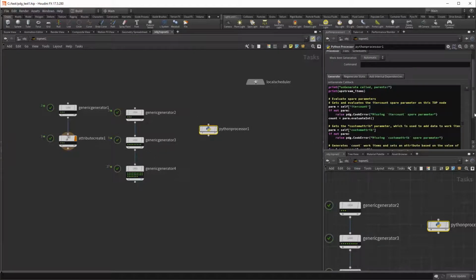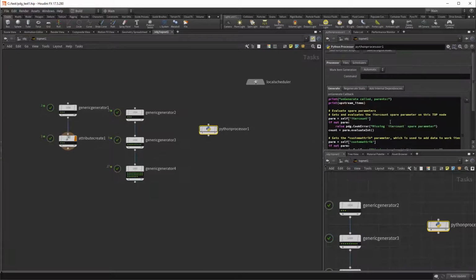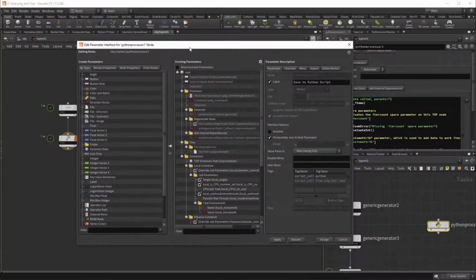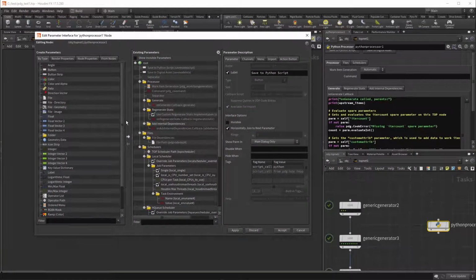Okay, so we still don't have the iter count and custom attrib parameters. So let's go add that. Edit parameter interface, and one of them is an int.